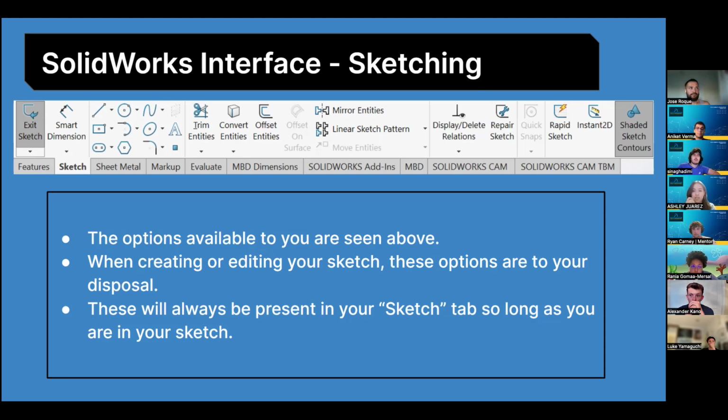I will not be touching on that just yet because I don't want to confuse you guys, but I do recommend for you guys to have the shaded sketch contours set up once you create your sketch because it'll allow you to see whether or not you have closed lines or not, which will lead to problems if you do not have closed lines. SolidWorks likes closed lines, otherwise it throws a fit.